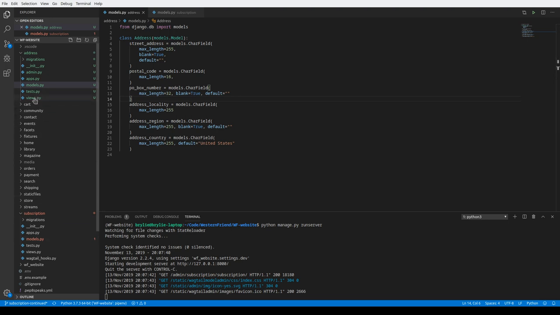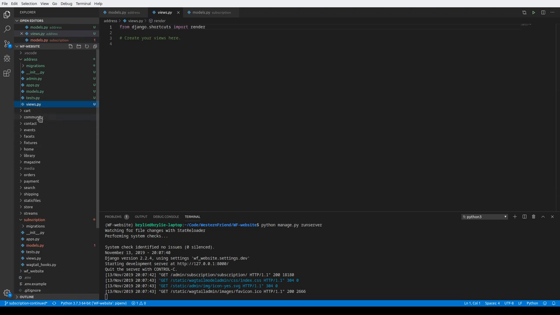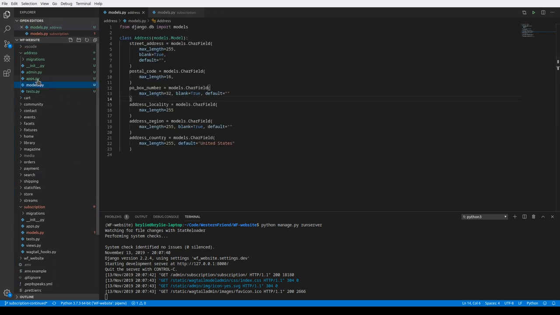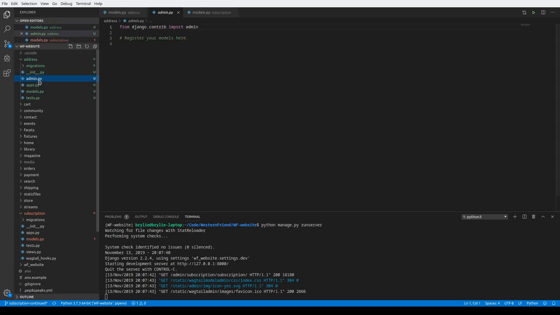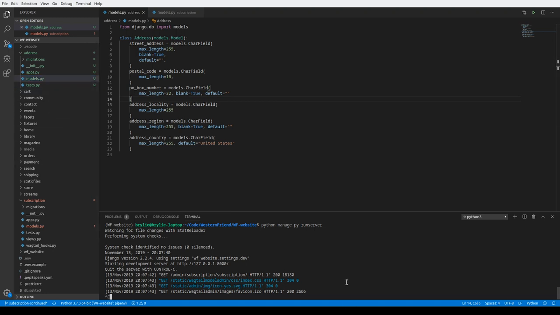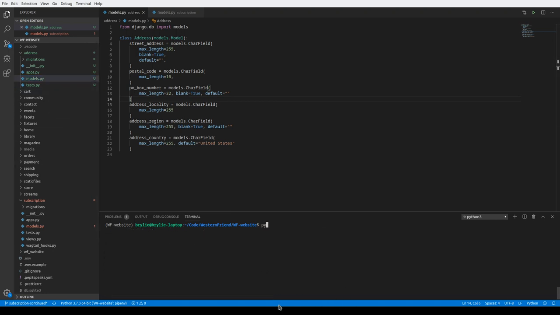Okay, so let's see for this. I don't think we'll need any views. I'll define that if I need it. I've not been using the Django admin, so delete that one. That's it. Street address, postal code, PO box number. Oh, yeah. So I have to add it to the Django apps.